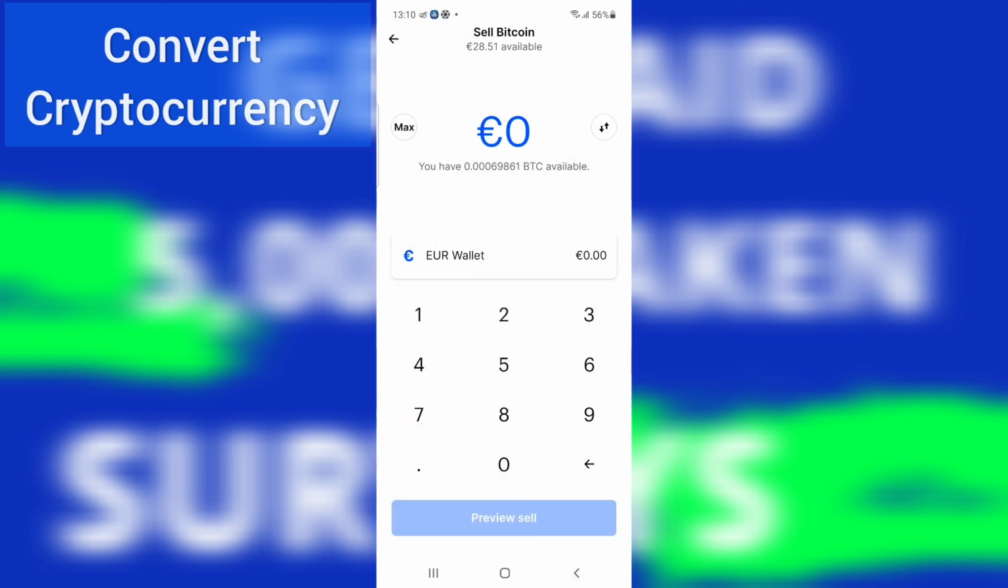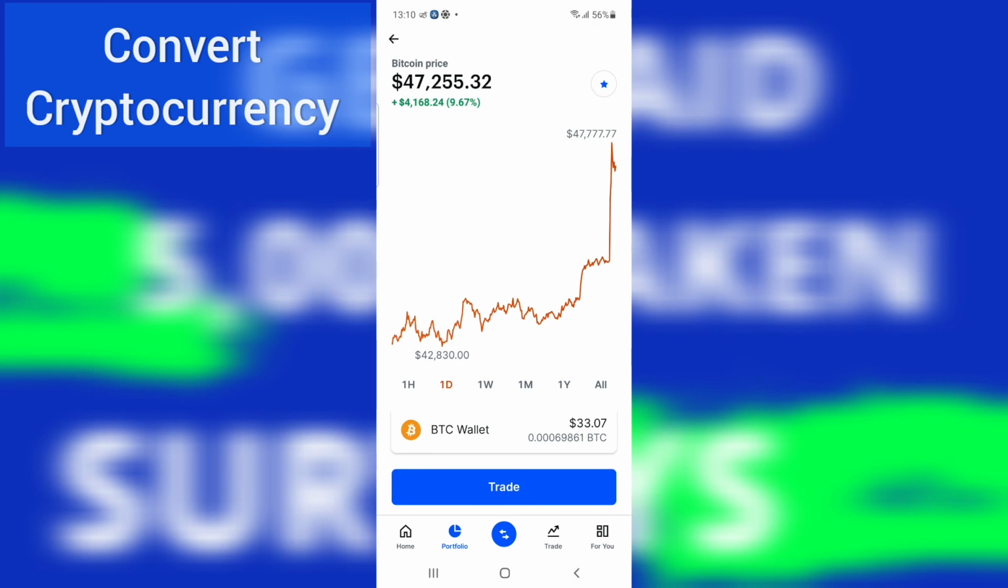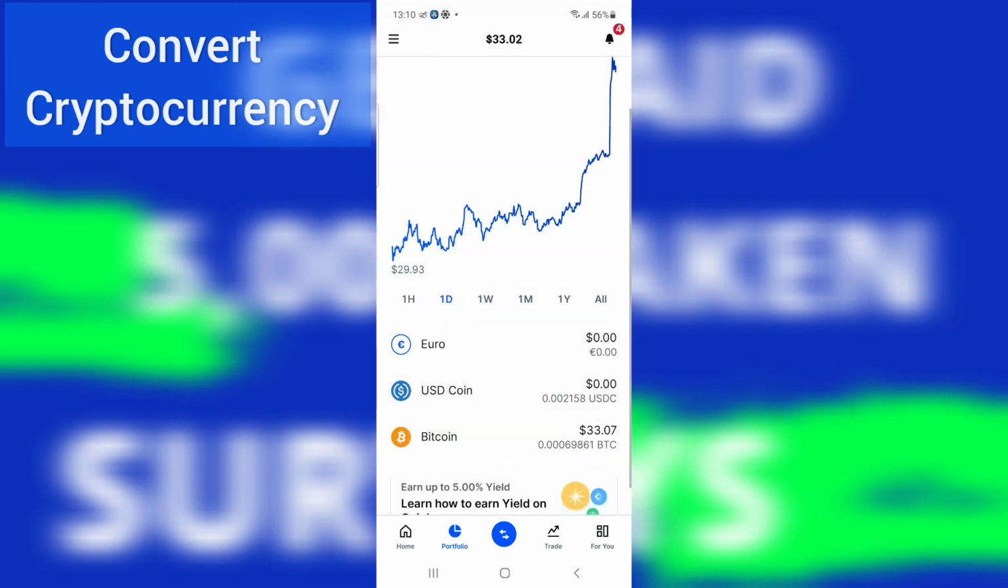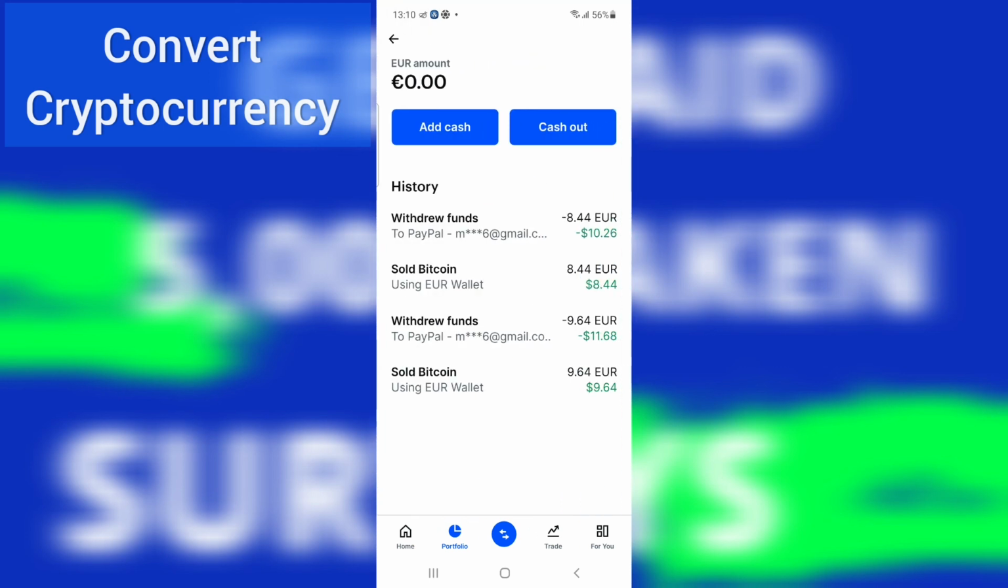the money will be added into your euro wallet, which is when you go to portfolio, you can see your euro wallet at the top here and click on it. You will see the amount you just transferred at the bottom. Then you will click on cash out. If you want to add, you can click on add cash or cash out. Click on cash out and the money will be sent into your paper account or into your bank account. So that is how you can convert currency and how you can cash out money from Coinbase.